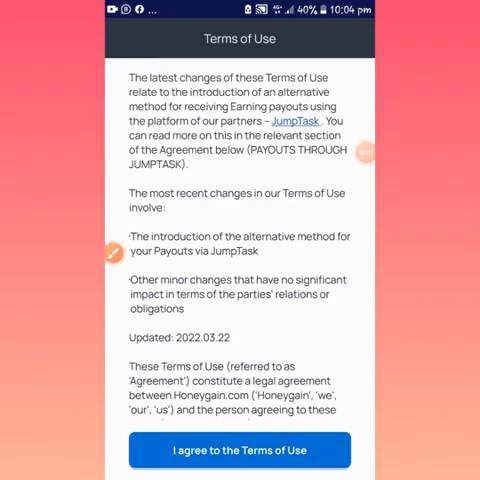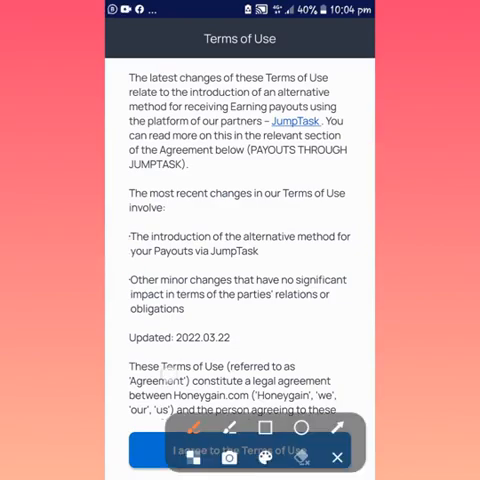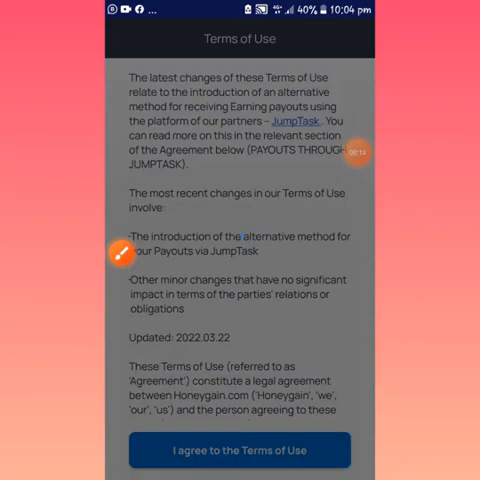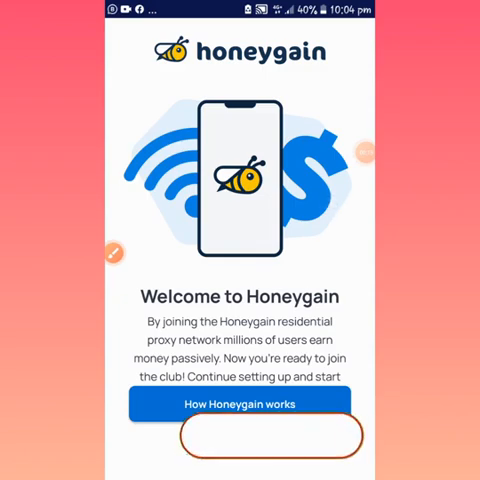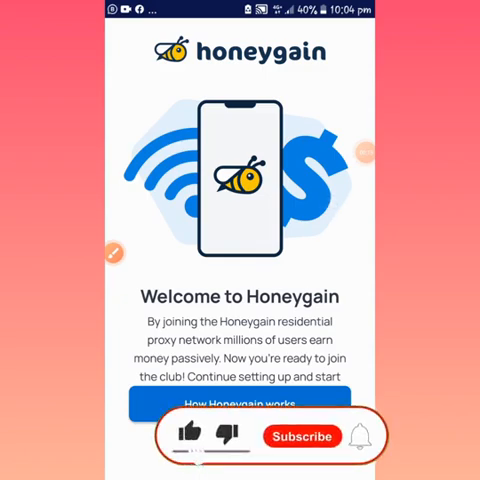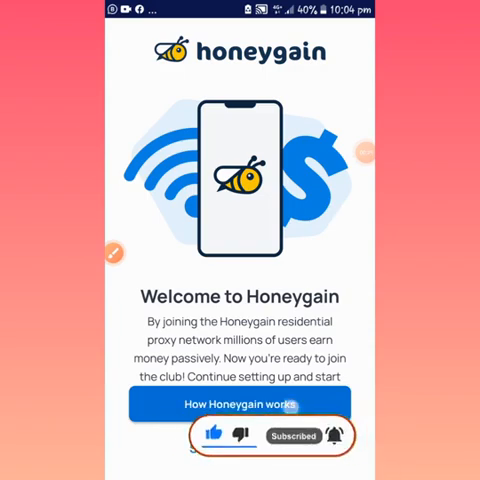Once you log in, click on I agree to the terms of use. Now it says welcome to Honeygain. By joining the Honeygain residential proxy network, millions of users earn money passively. Now you are ready to join the club. Continue setting up and start. Let me show you how Honeygain works.